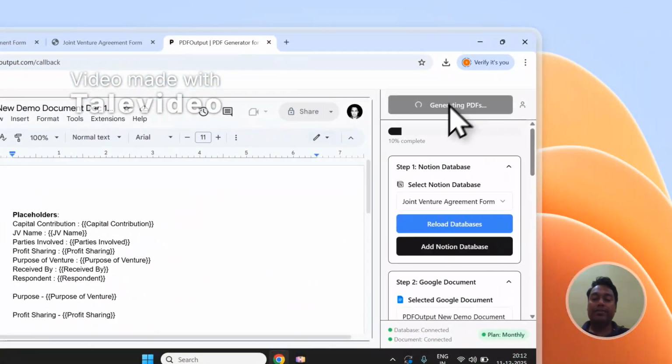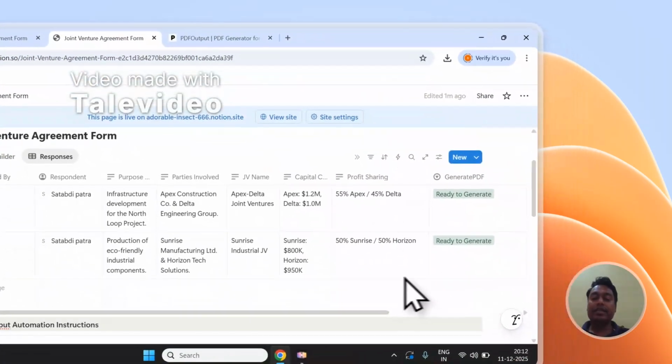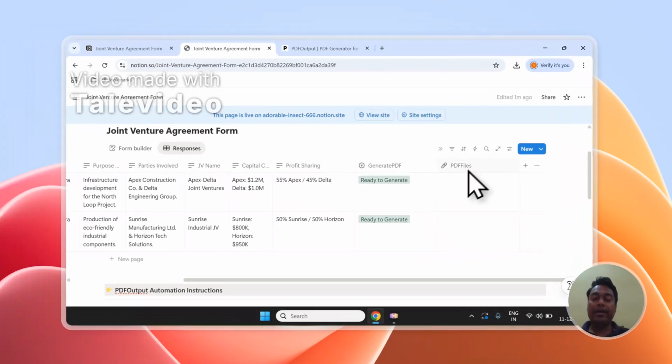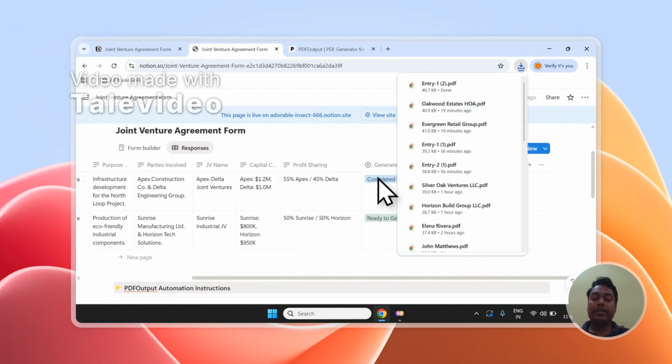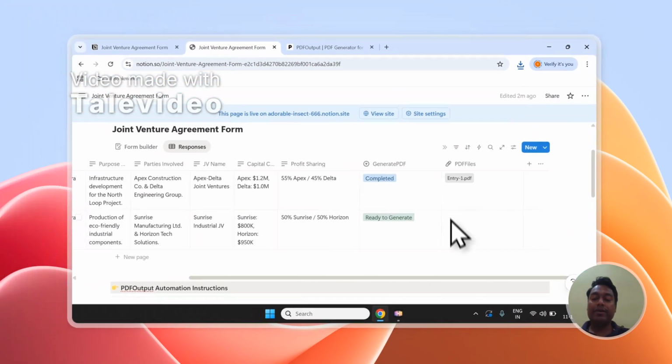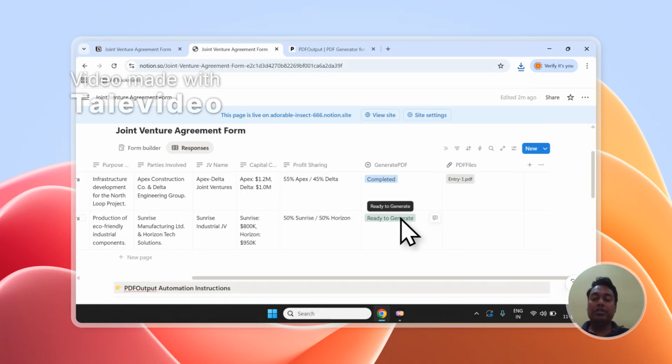Now let's click on download PDF. You can see it has created these two additional columns inside the database: generate PDF and PDF file. If any record is marked as ready to generate, the PDF will be created for those specific records, and they will be saved in the PDF file column over here. So make sure you mark the records you want to convert to PDF as ready to generate beforehand, so that the PDF file gets created right inside the database.